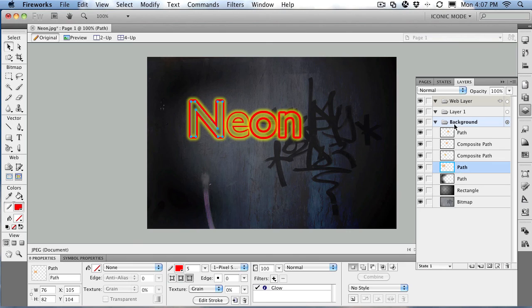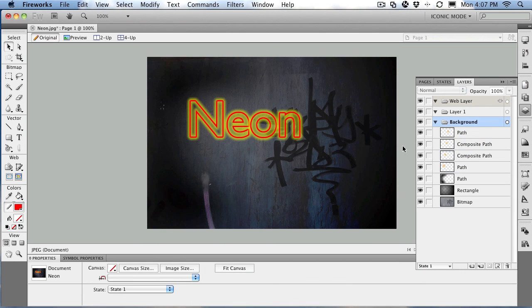Now, if you find that red to be too strong, no big deal. You just come back here and let's knock it back to about 3 pixels. And there you go. You've got yourself a wonderful neon light sitting on a wall with graffiti.